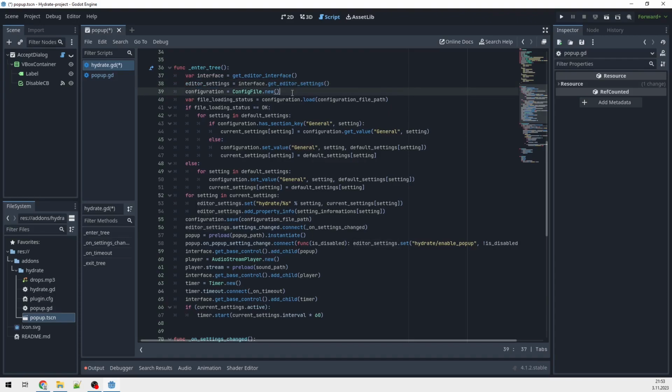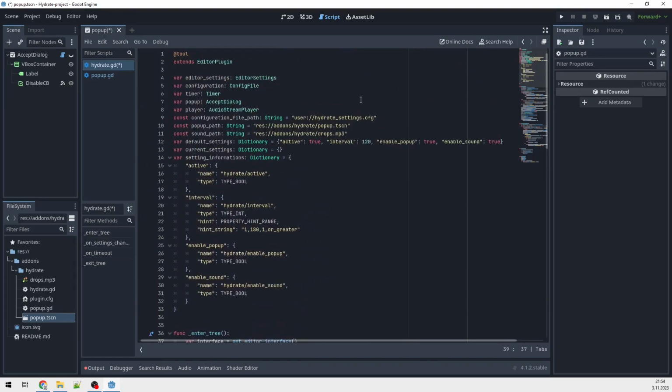And to save and load from a configuration file, we will have a configuration object. When the plugin is first loaded, when it first enters the tree, it should check if there is a saved configuration. So here we are doing that. The file loading status is configuration.load the configuration file path, and the configuration file path is this path we described here. And notice that it says user here.